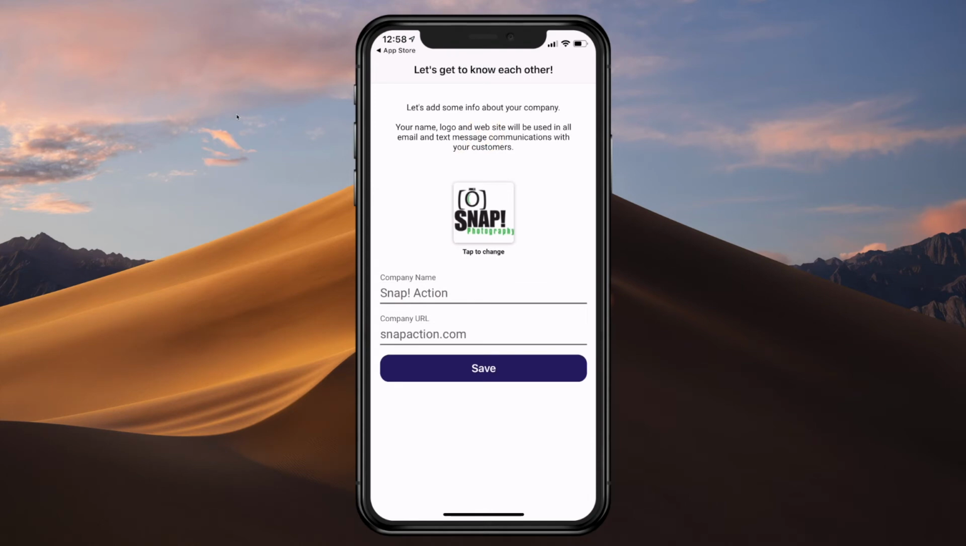Once you're logged in or registered as a new user, you're going to be presented with an onboarding experience. The first screen wants to collect some information about your company. Remember, this is your brand that is going to be seen by your photography customers. So tap to select your logo from the camera roll, or if you already had it on file in the Capturelife web portal, it'll show up here automatically. And also your company name and website address. Those are used in the communications with the customers as well as inside the app that they see.